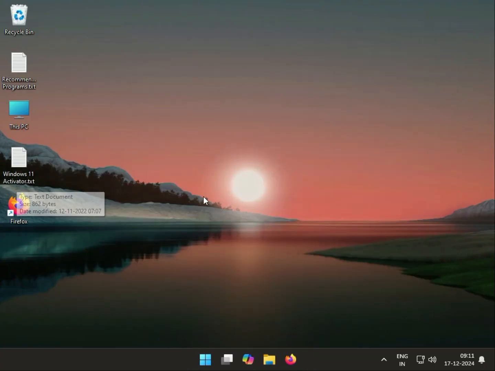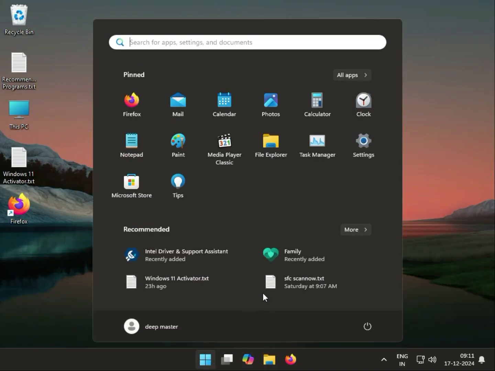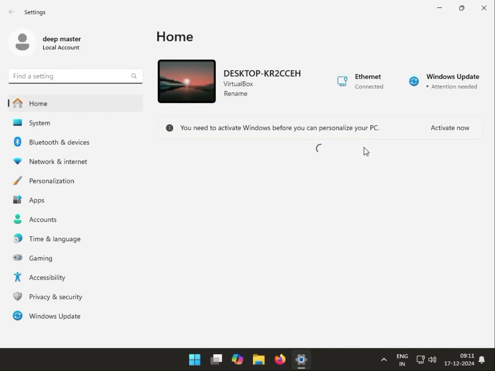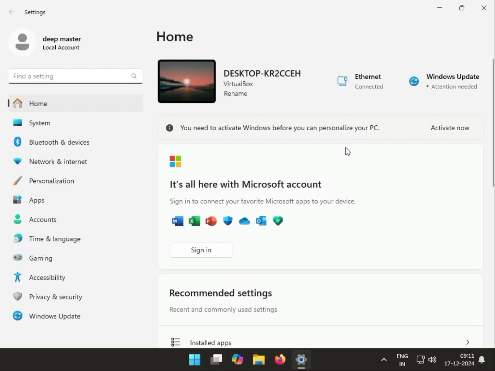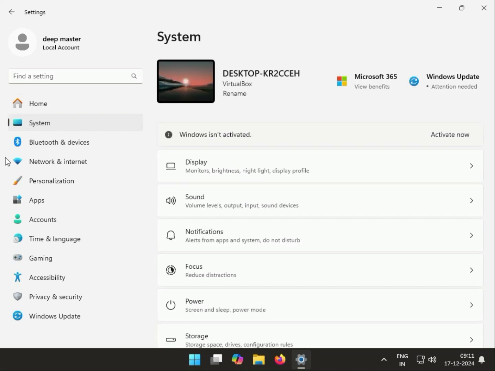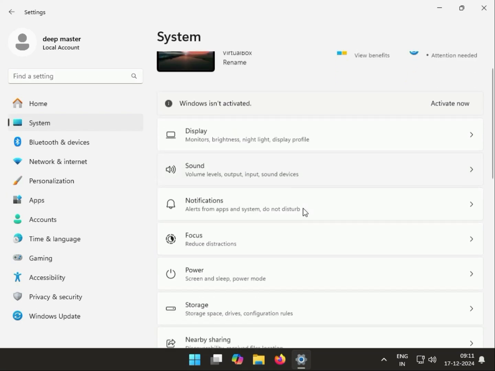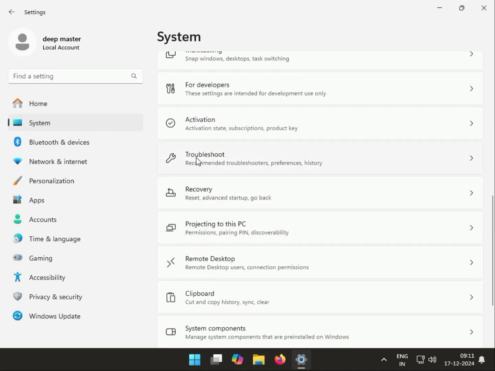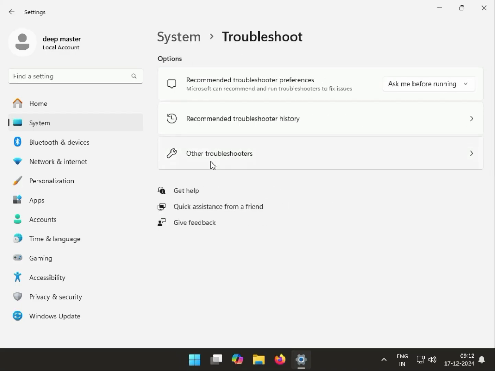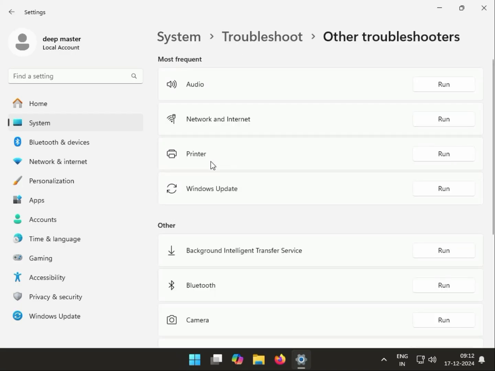Next guys, check your internet connections. So troubleshoot, so click to start, go to settings, then click system, scroll down, troubleshoot, other troubleshooters, and this is network. Click on run. Okay, run and then wait some minutes.